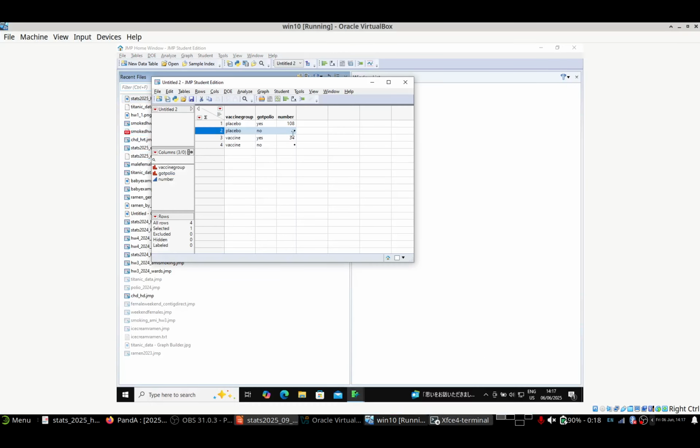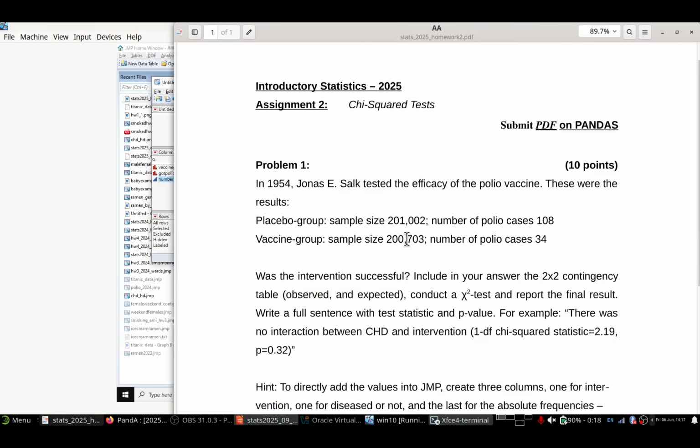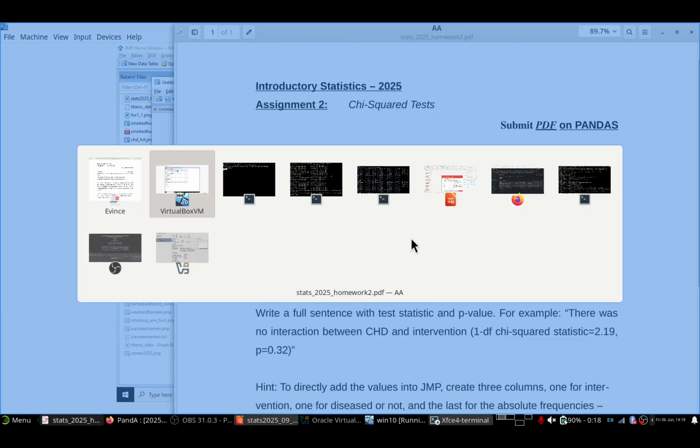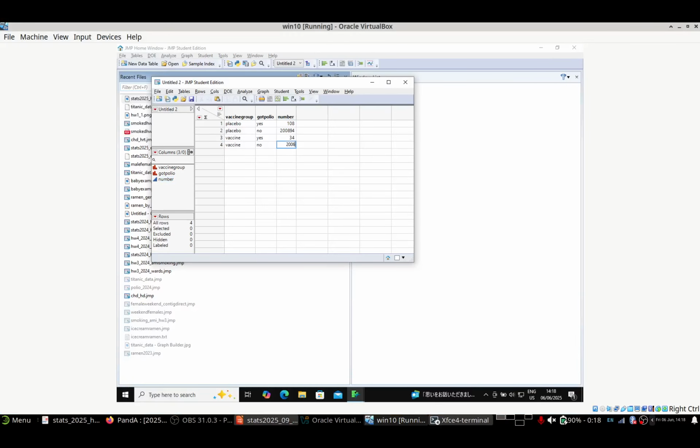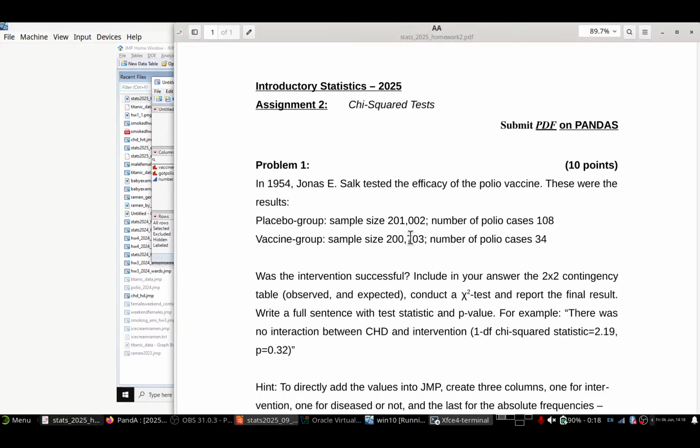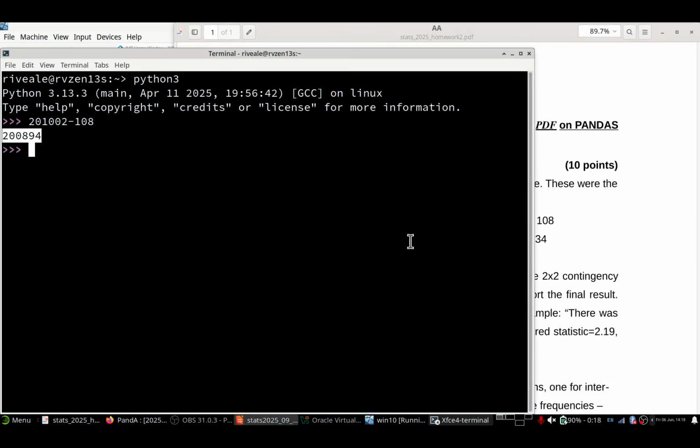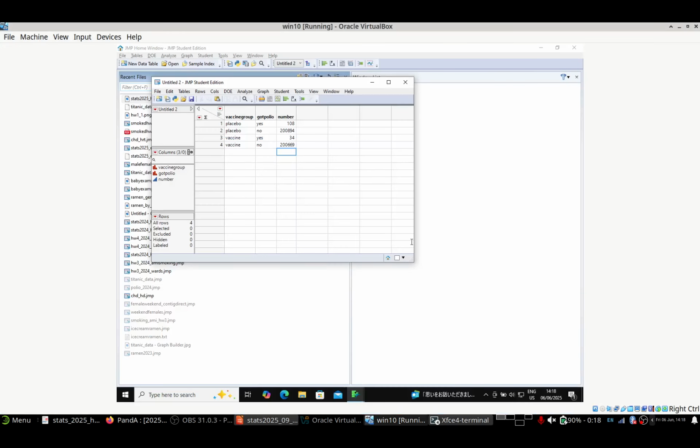So 200,894. And this is going to be the people who are in the vaccine group and did not get polio. So this is going to be 200,669. Is that right? 200,703 minus 34. Yeah. Okay, and then this is your table.